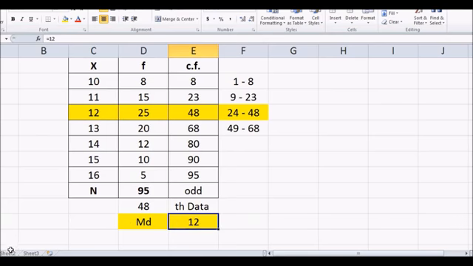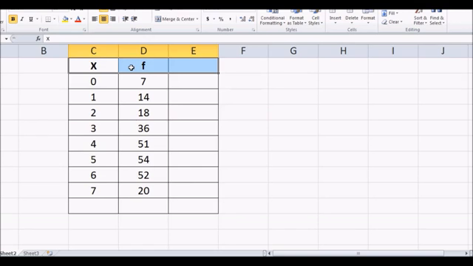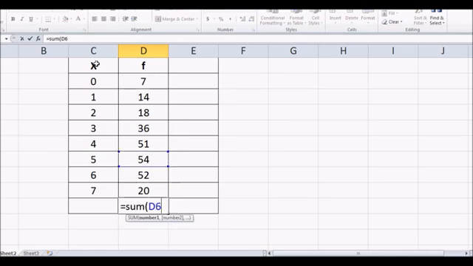So let's move on. Let's take another question, and you can pause me for a while and calculate the median yourself. Alright, hope you got the answer. As usual, the steps are the same. First we need to arrange the data. It's already arranged. Next I need to find the sum total, which is 7 plus 14, 18, 36, up to 20, and the sum is 252.